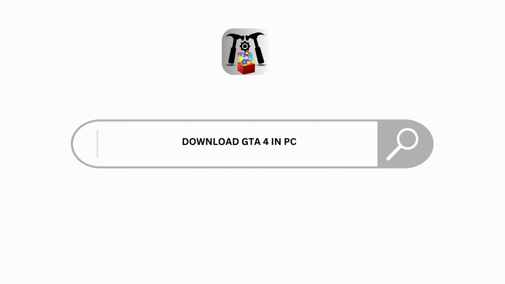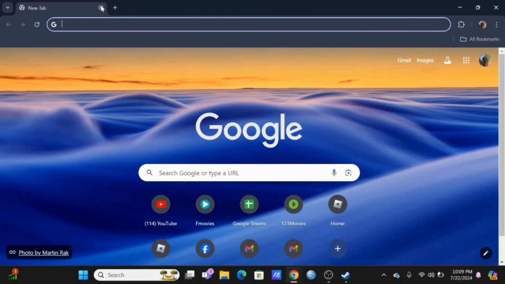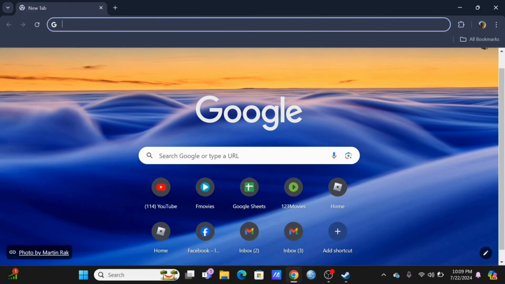How to download GTA 4 on PC. Welcome and let's get right into this tutorial. To download your GTA 4, launch your preferred browser on your PC.